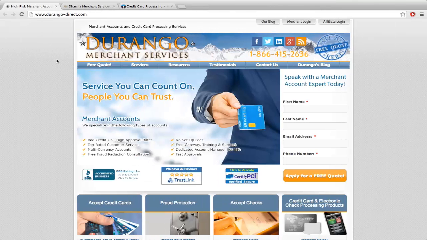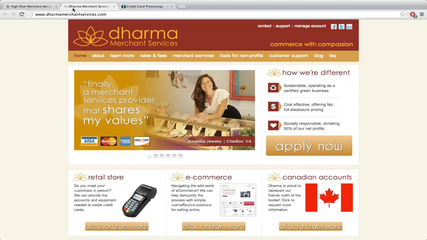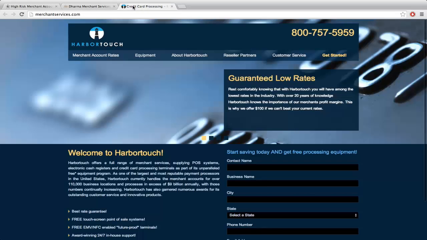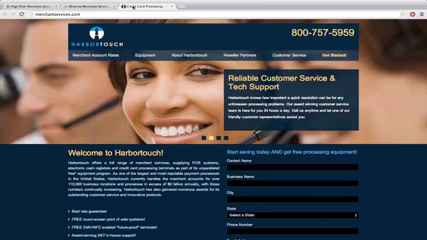Here's an example of a few merchant account websites or processors. This one's called Durango, and you can see their merchant services. Essentially you can just process credit cards through them. There's Dharma Merchant Services and Harbor Touch Merchant Services. These are all separate merchant account processors that you can use to process credit cards on your website.